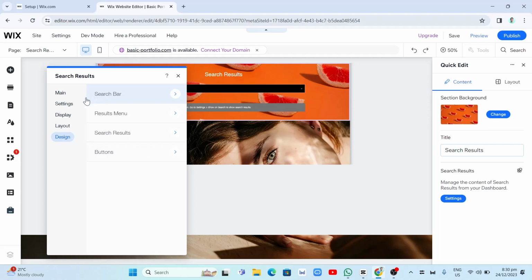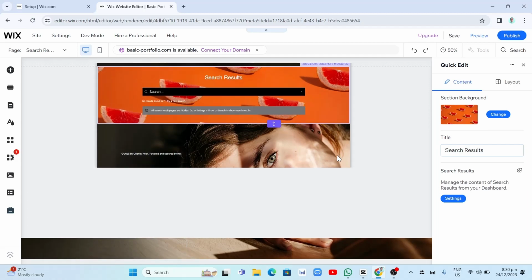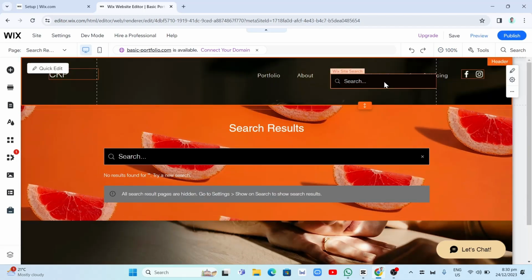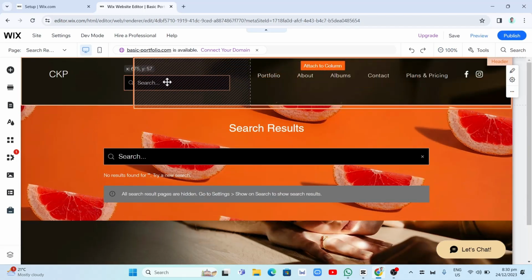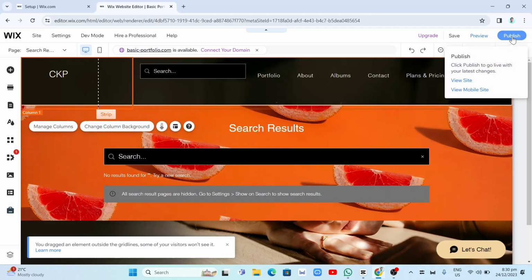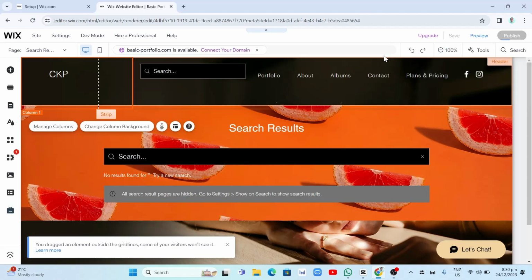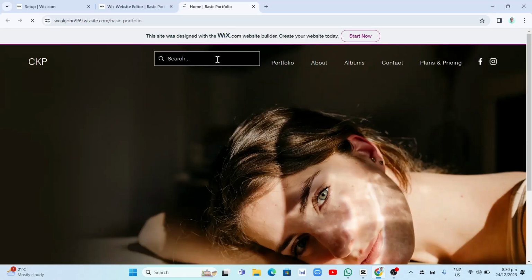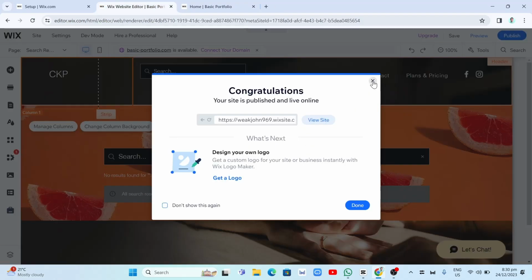So once you're done fixing your search bar here, you might want to move to any part of your website. Just zoom into 100%, and you can move that search bar anywhere in your website. So for example, right from here. And then if you want to publish this one and view the site, click on the publish button right there at the top right hand corner, and then click on this view site. Probably you will find that search results or search box right there at the top of your Wings website.